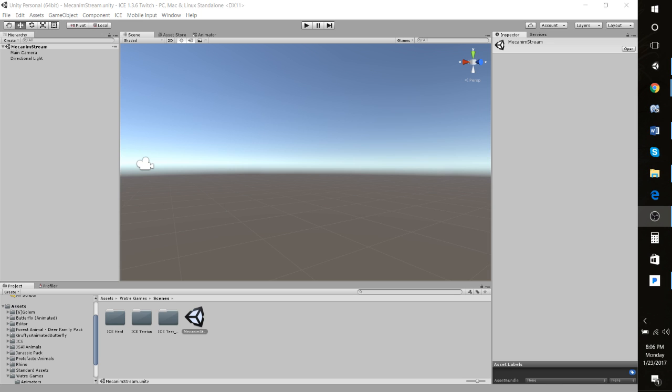Alright, hello everyone. So today what I'm going to go over is setting up an Ice creature to use Mecanim. I'll also go over a few other things such as setting up the environmental time controller that Ice has, as well as just using the simple terrain setup that he provides via the Ice Wizard.